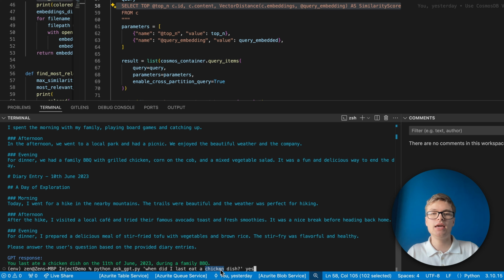And in this case, because we did at least include 2 documents, GPT does respond that I last ate a chicken dish on the 11th of June, 2023. So compared to the original solution, which did the cosine similarity in Python itself, we have a pretty similar result. However, this is of course a lot more scalable because we have a vector database behind it that can potentially handle hundreds of thousands of documents.